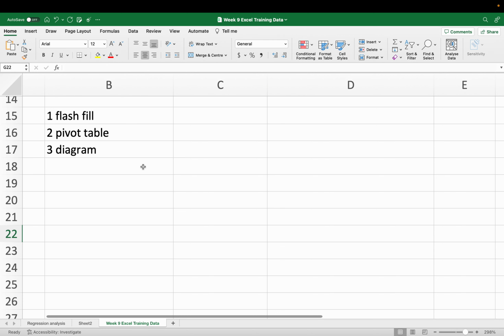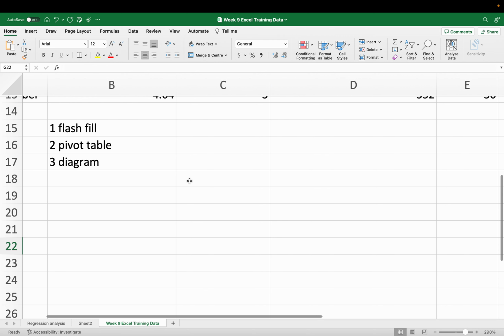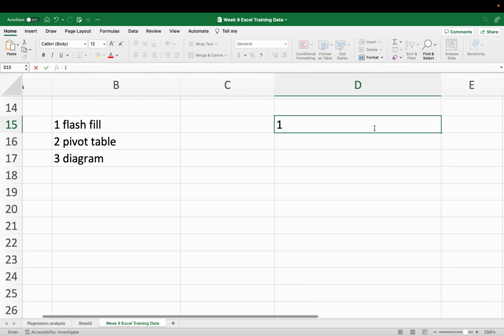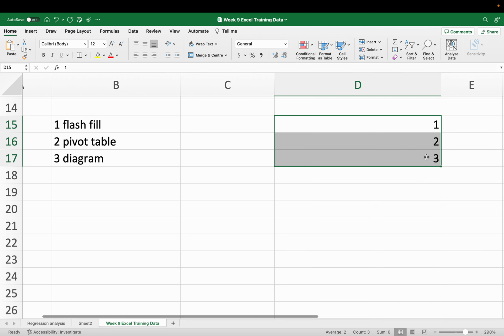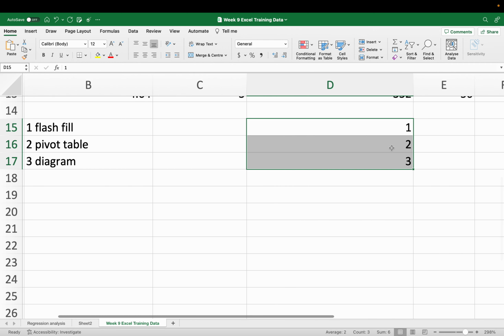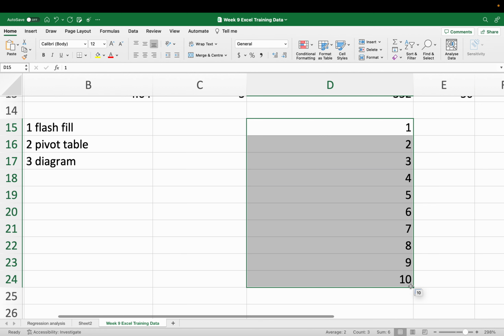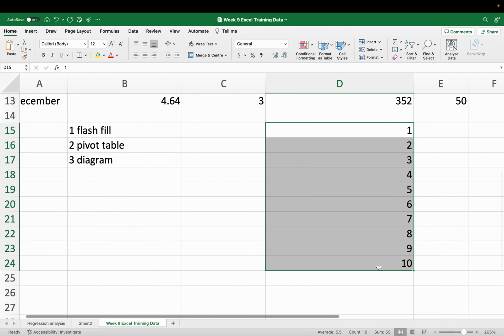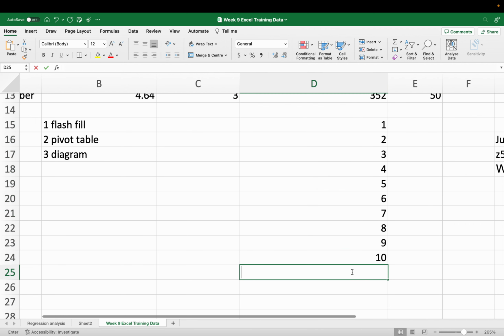You can see the first one I think I most commonly use is the flash fill. Just to give an example, if you want a new column filled with the numbers 1 to 10, you can get 1, 2, 3, then select these three cells, and Excel can learn by itself. Just drag down to 10. You get this new column filled with the numbers 1 to 10.